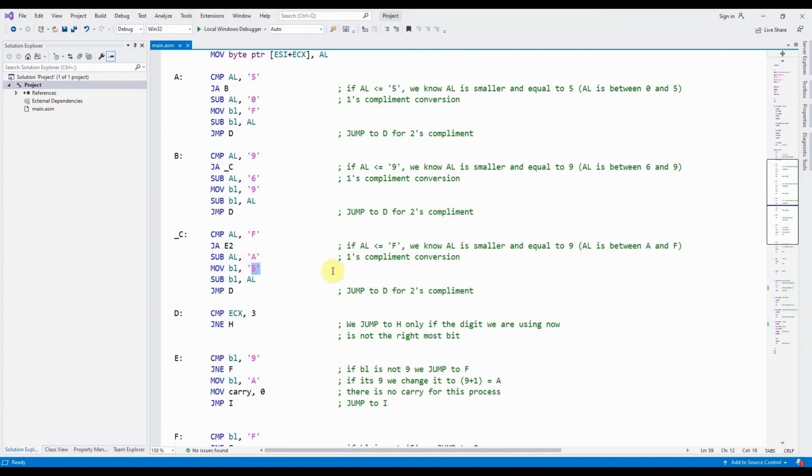In the event that even this is out of range, which means that AL is not between A and F, then we automatically know that this is a wrong input, like 0X, something like that, which is not within the hex range. So we go straight to E2, which is the error, and gives us the error message. Otherwise, if these conditions are all good, we jump to D, which is a bigger loop, to continue the process, which will be explained by Tanir Malay.